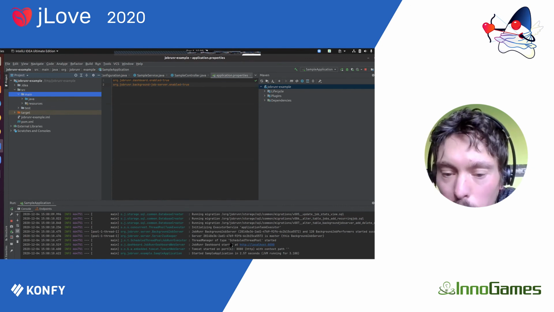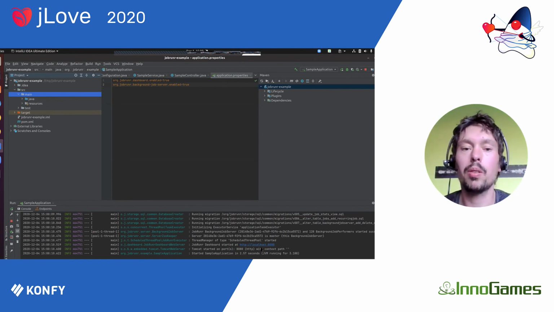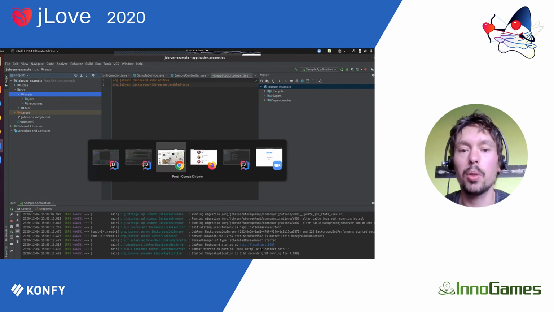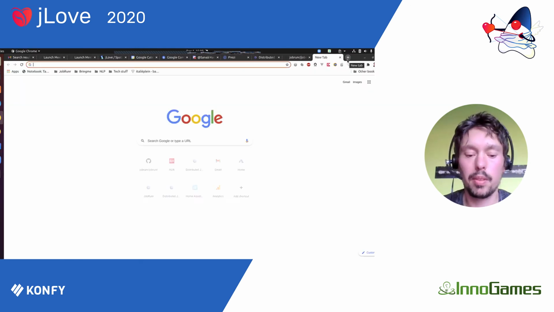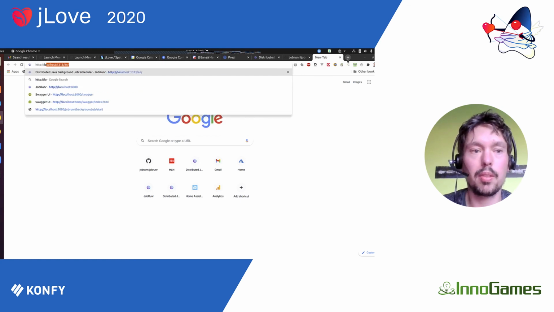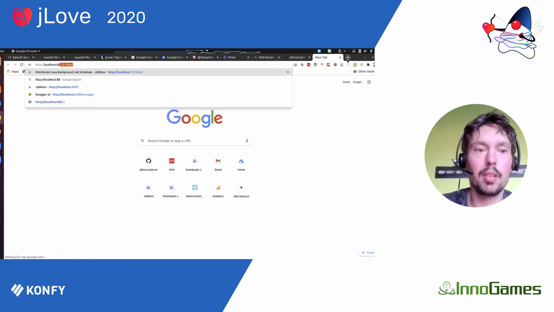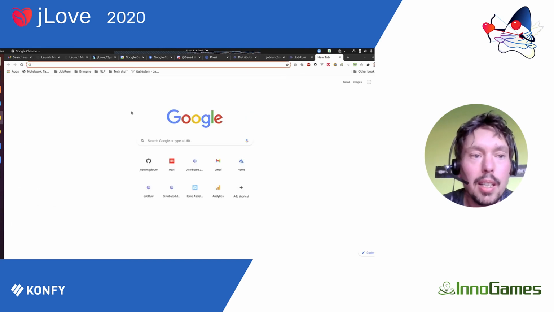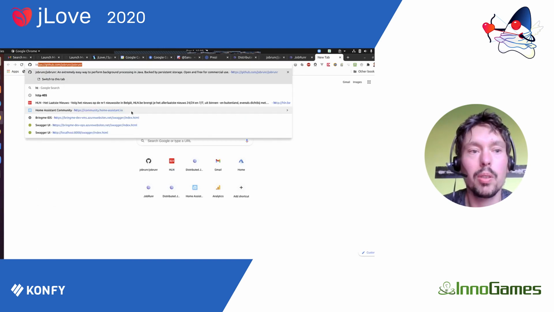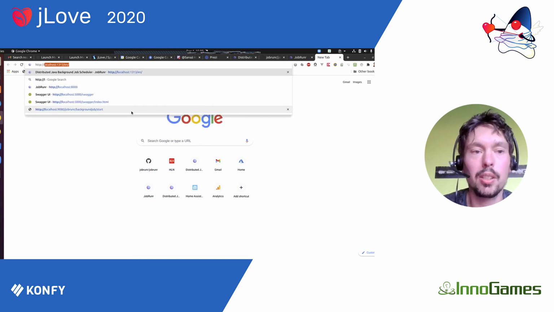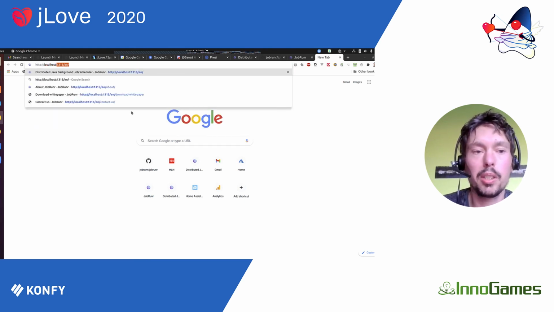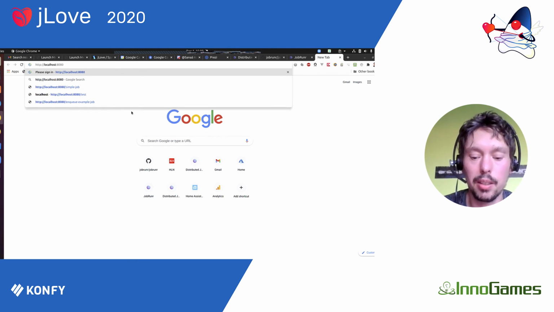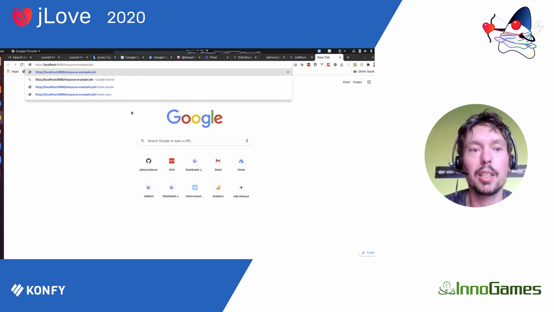We see that the dashboard has started on port 8000. So if we go to the dashboard, then we see our dashboard. We have one background job server available, and of course, no jobs. Let me schedule a job. So we go to our Spring application, which is running on port 8080. And if I remember correctly, it's enqueue job.